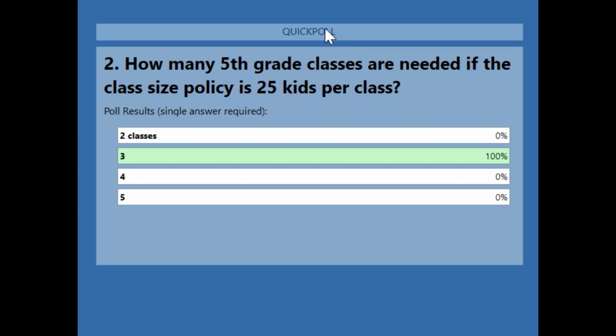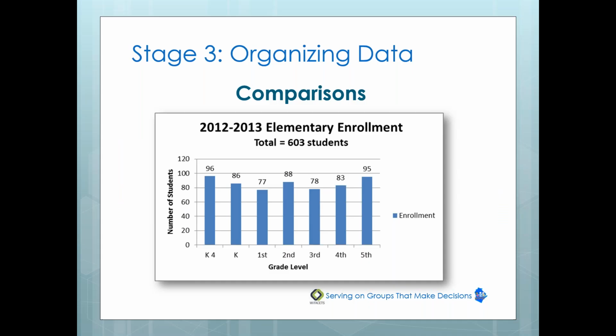And the answer should be 4. So it would be 95 divided by 25 students per class, which is 3.8 classes. So if you round that off, the answer really would be 4. So I'm going to hide that, and we'll go on to the next slide.